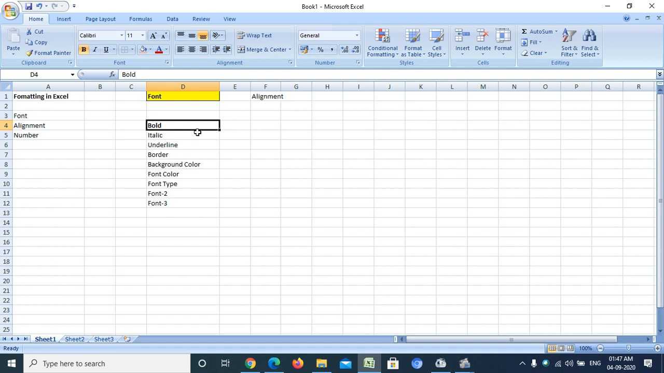Now come to italic option. First select the text, then press this I option. Now my text will become italic. We have shortcut key for italic is Ctrl I.